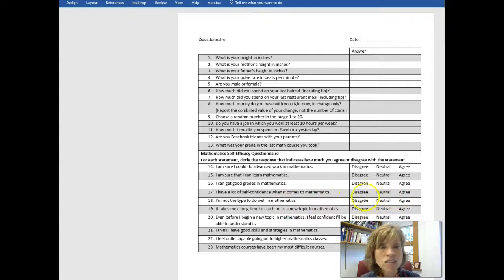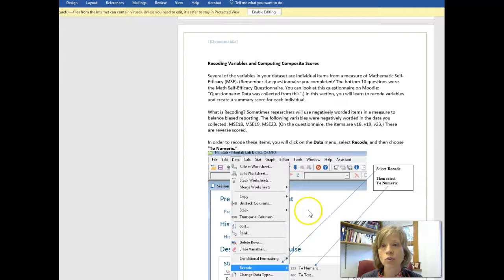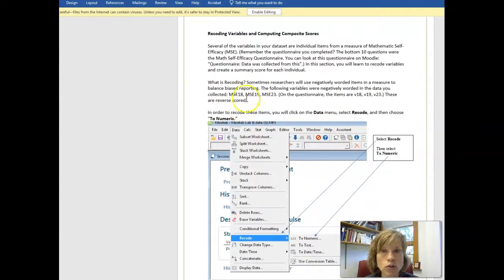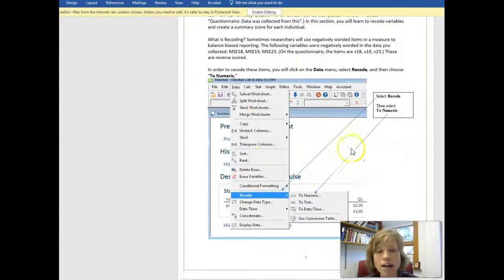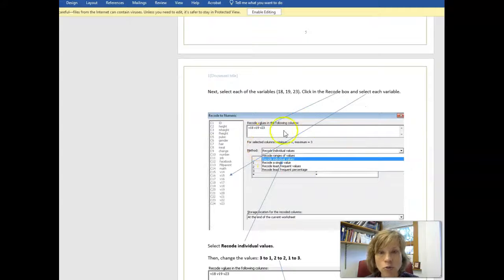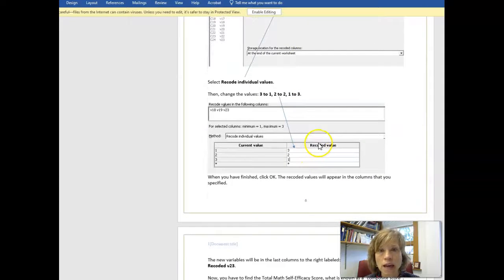So we want disagree to be the 3, neutral to stay at 2, and agree to be 1, so that we're consistently giving 3s to the ones that indicate the higher level of self-efficacy. Several of the items need to be recoded in that sense. If we go back to here, it tells you that these are items 18, 19, and 23. So you have to reverse score them, which is what's called recoding. It walks down how you do this, and how to put it in a new column.